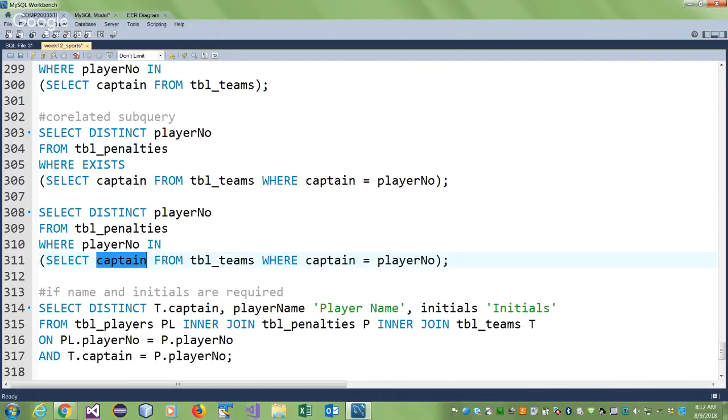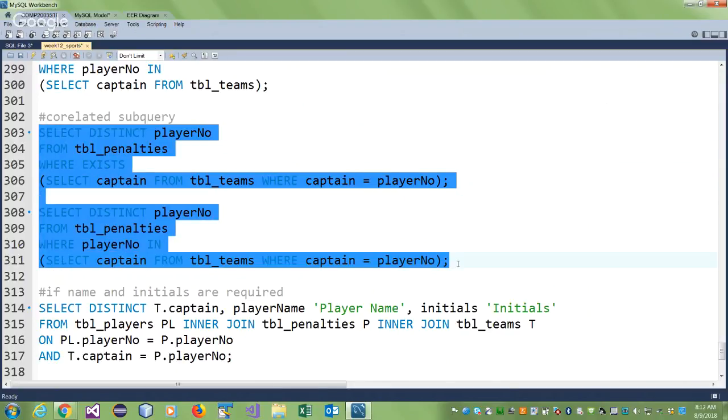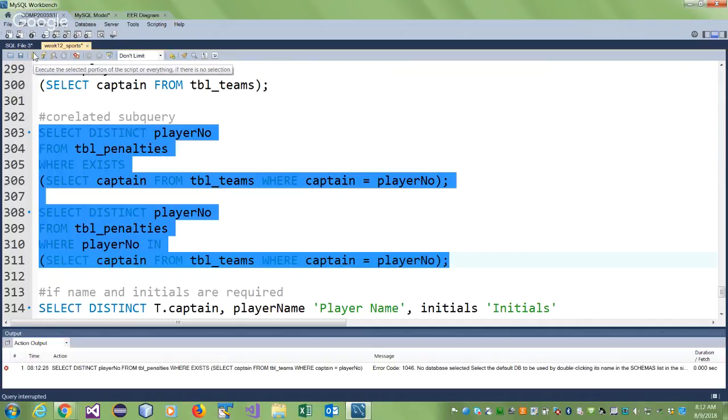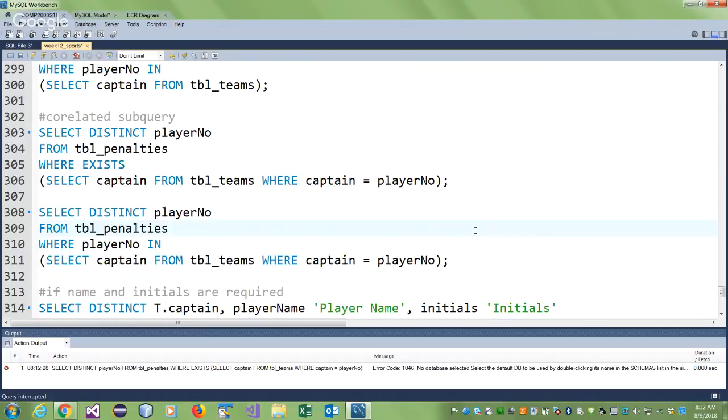But if I had a star here, it wouldn't work. It will work otherwise. So if I look at these 2 questions or 2 solutions, so no database selected. Okay, seems like I'll have to just run the whole script. I didn't make any changes to the script.